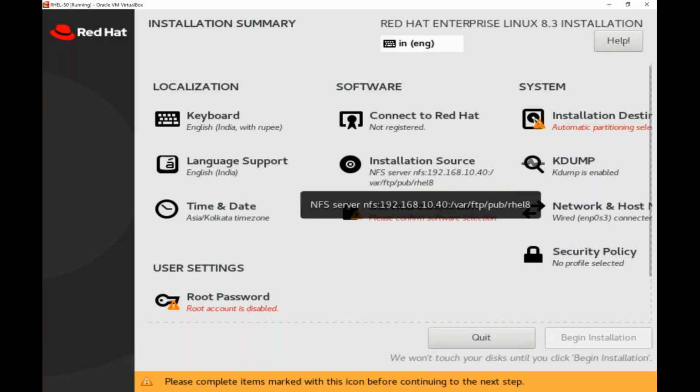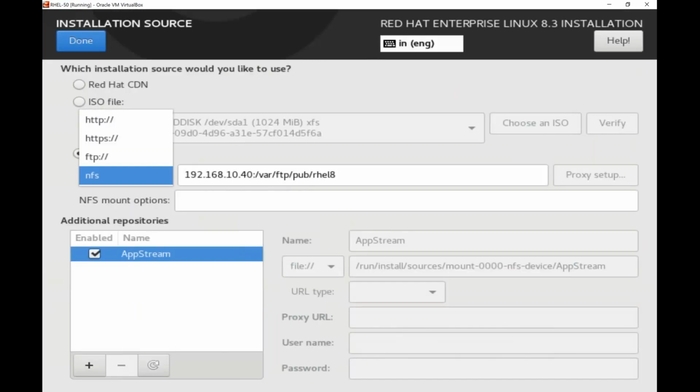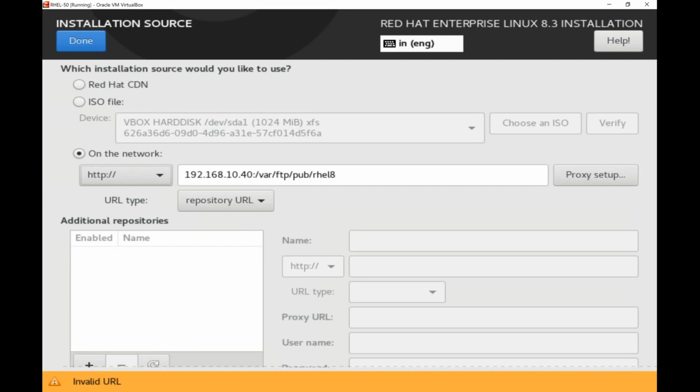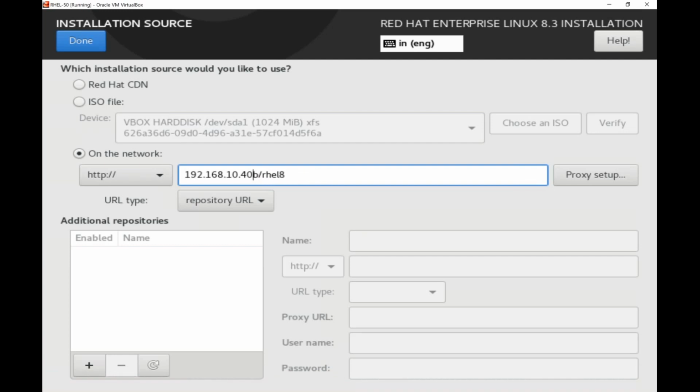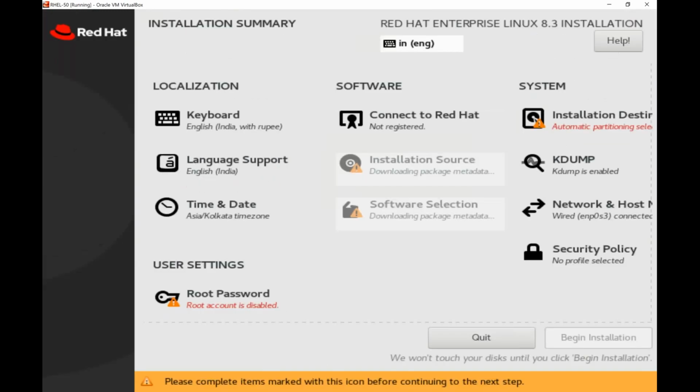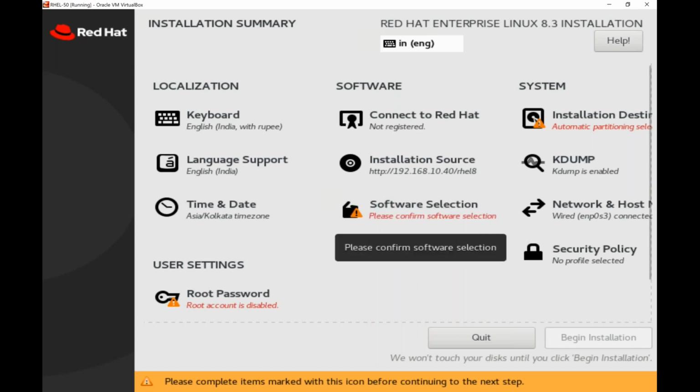Now go back to the client, click on installation source, change the source this time to HTTP. And we don't need any colon, all that thing. We just need the IP address / the directory name, which is RHEL8. Now let me click on done. Now let's wait for it to communicate with the HTTP server and get us the DVD. So you see it got connected with HTTP as well.